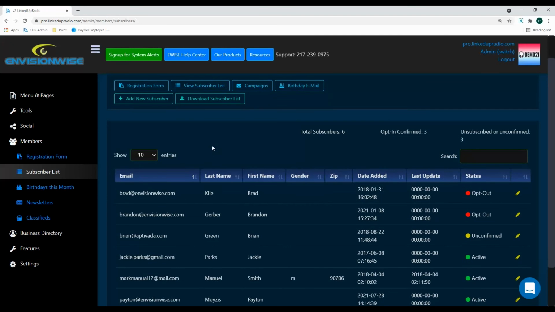Below, you can see the list of subscribers. You can see the total number of subscribers, the total opt-in confirmed subscribers, and the unsubscribed or unconfirmed subscribers. You can also use the search bar in the upper right-hand corner to search for specific members.